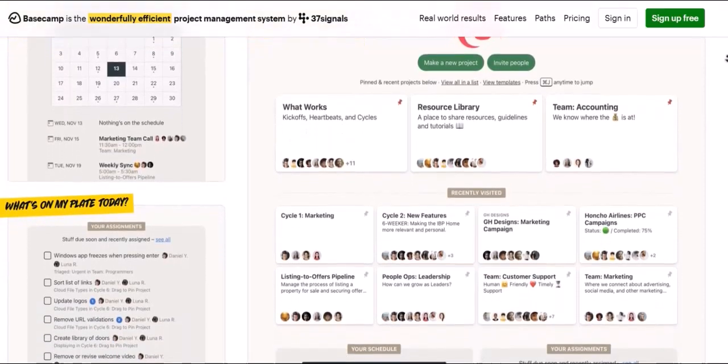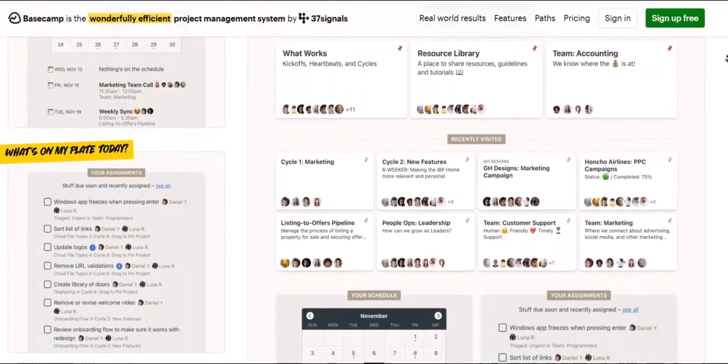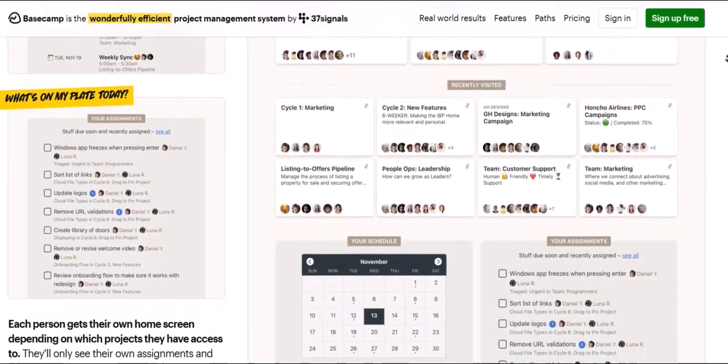Onboard temporary staff. Provide new or temporary team members with access to only the necessary project information.